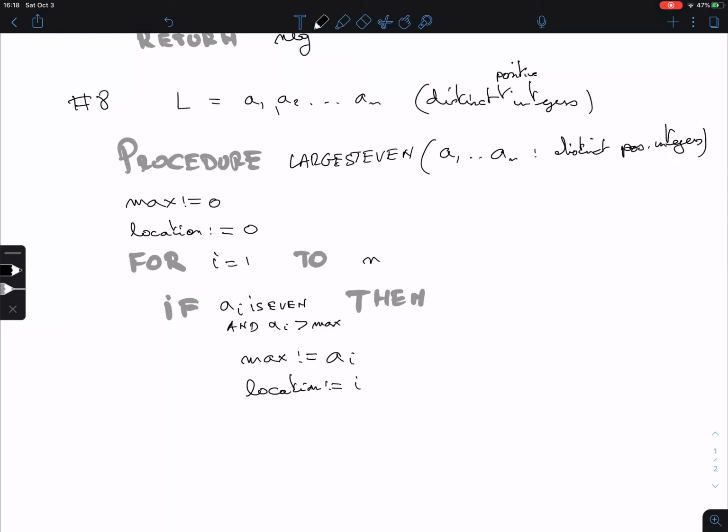So if A[i] is even and A[i] is bigger than max, then I do this. Since this is something that you have done only a couple of times, let me be a little bit more precise. If A[i] is even and A[i] is bigger than max, then do whatever I did there, the two steps here. There's one more indentation because these things have to be done.